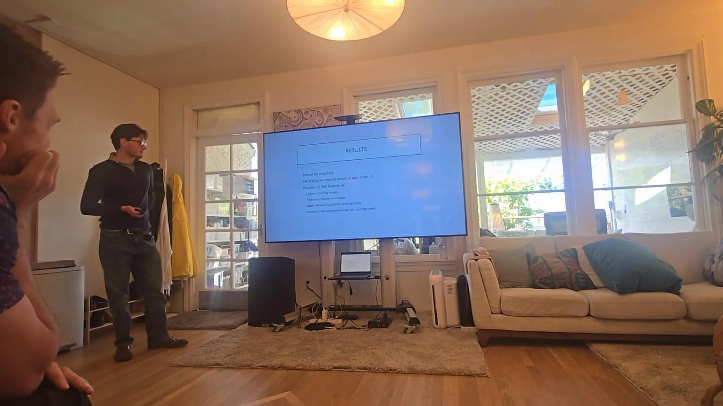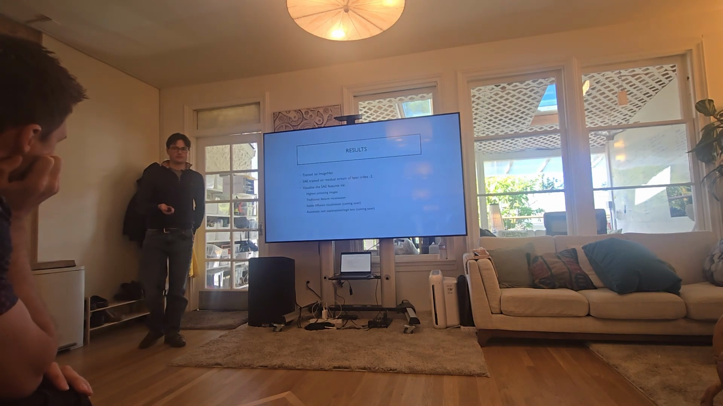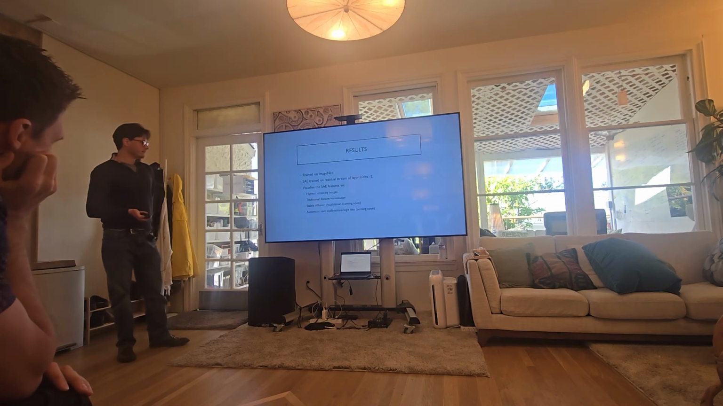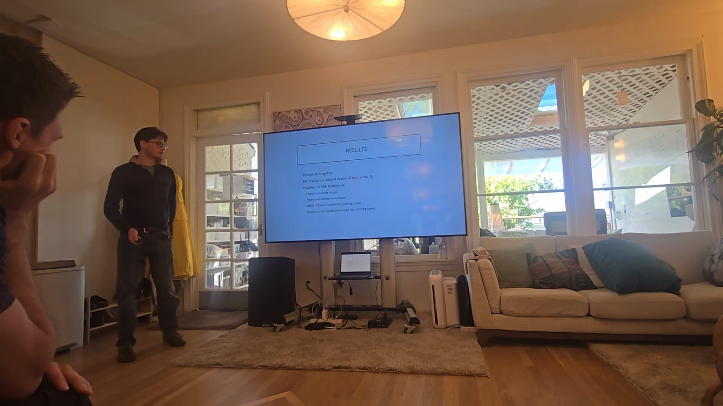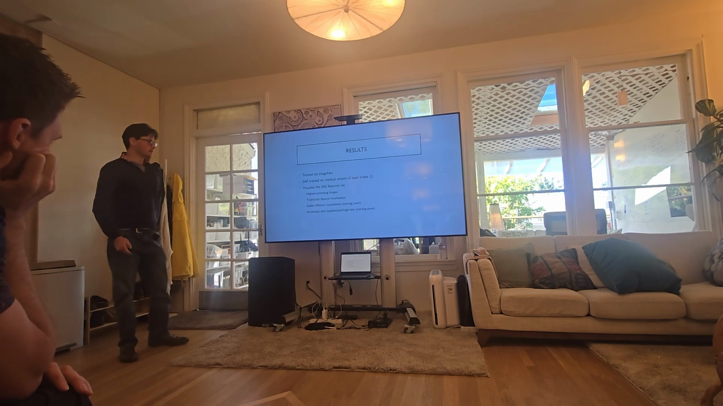I'll move on to my results. Trained on ImageNet. The original CLIP model is trained on a much broader set of data, but it's too big for me to train on. I'm training an SAE on the residual stream of layer index -2, so 2 from the end, on the class token. So it represents the whole image.